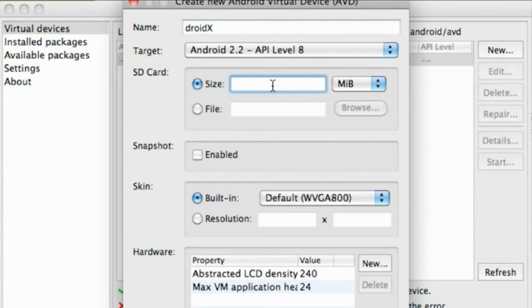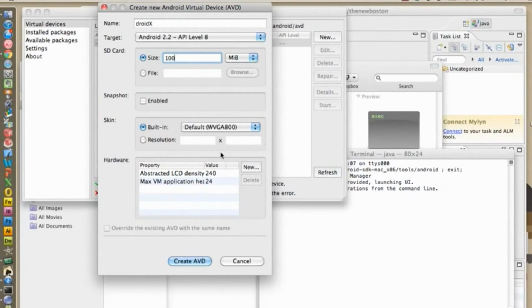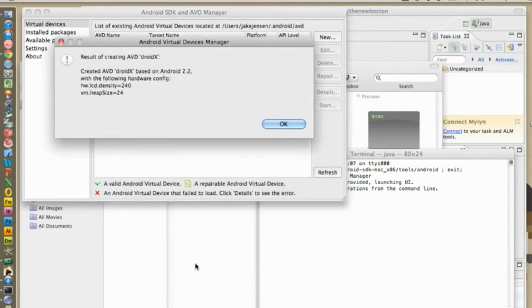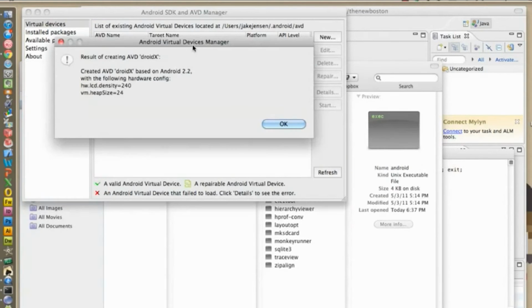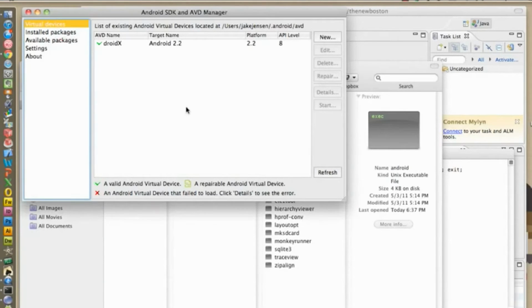And this size is basically a virtual SD card. We're going to say something like 100 megabytes, which is kind of overkill, but we're going to go with it. And then just hit Create AVD. Whoops. And hit OK, and we're done for this tutorial anyways.